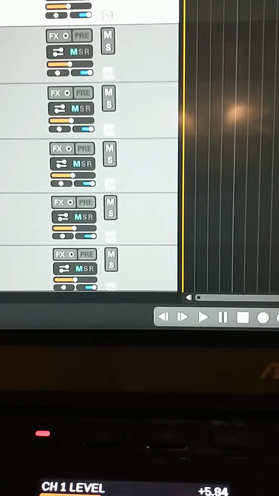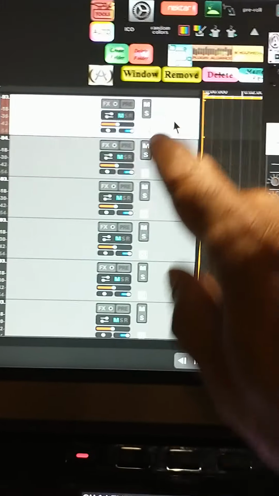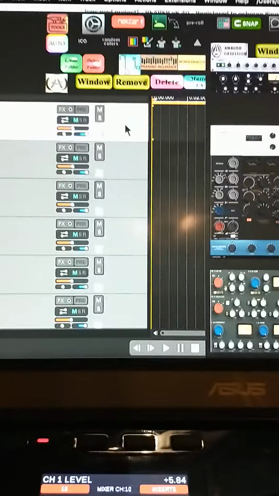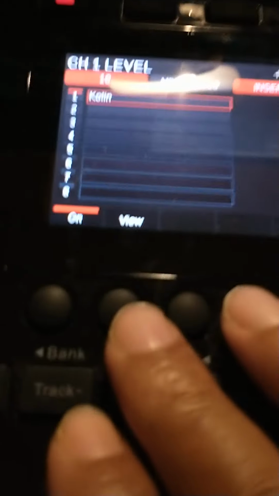Say I want to pull up a plugin. All right, I go to one of my plugin windows. Let's go to a compressor. That's usually the first thing I go for. Let's go to Analog Obsession. Like I said, you got to have the track that you want to affect selected, right? So I select the track, and there it is. It's already on there. All I hit is view, and there it is.